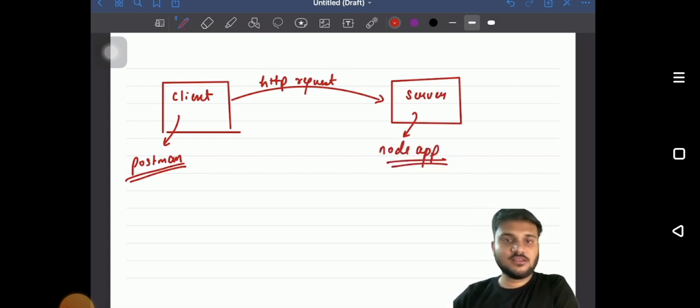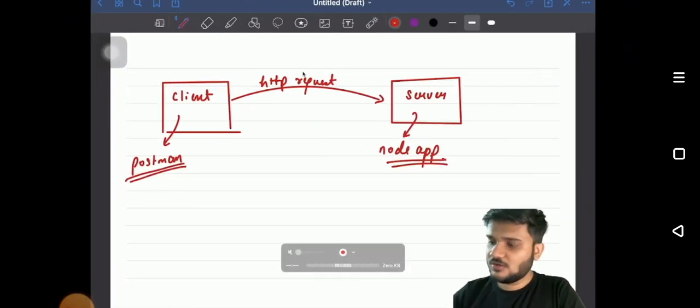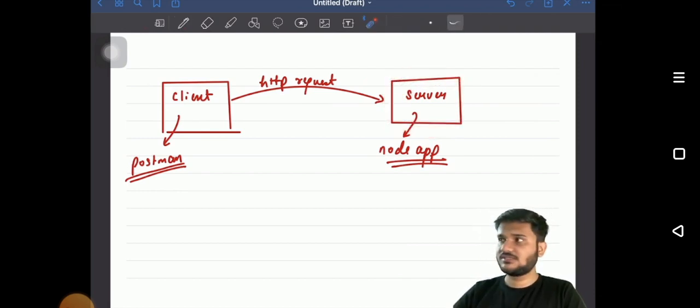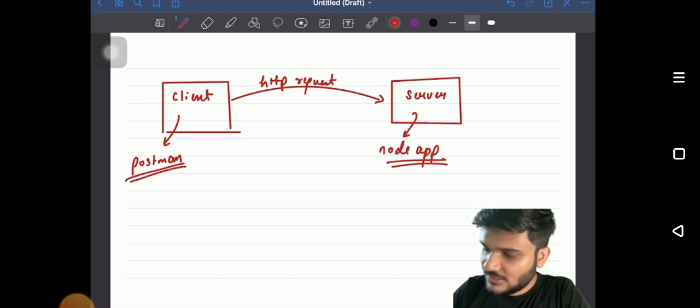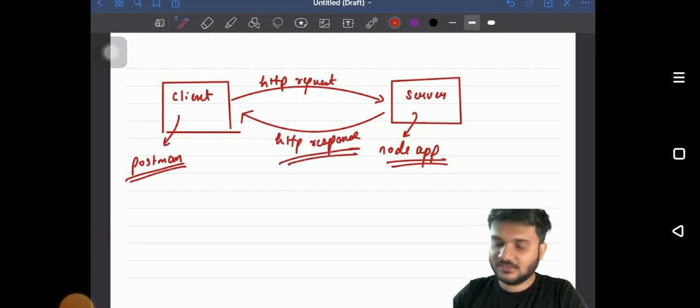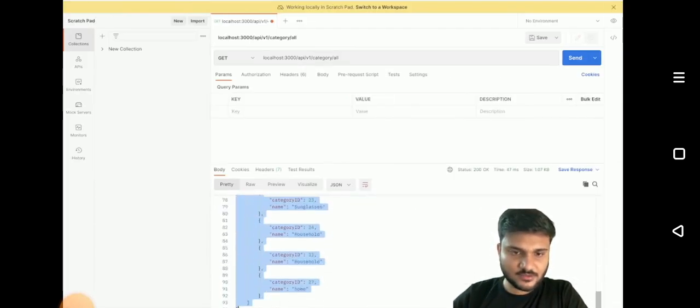If you want to see how we are sending the HTTP request, here you can see whenever you do a send, then you are sending a new HTTP request. On the server, what happens is it processes the request somehow, and then it is going to send back an HTTP response. You can see this is the HTTP response that we are getting.